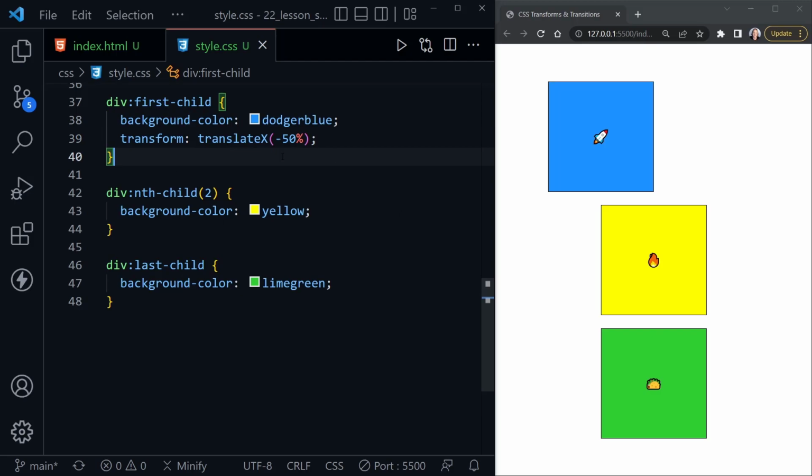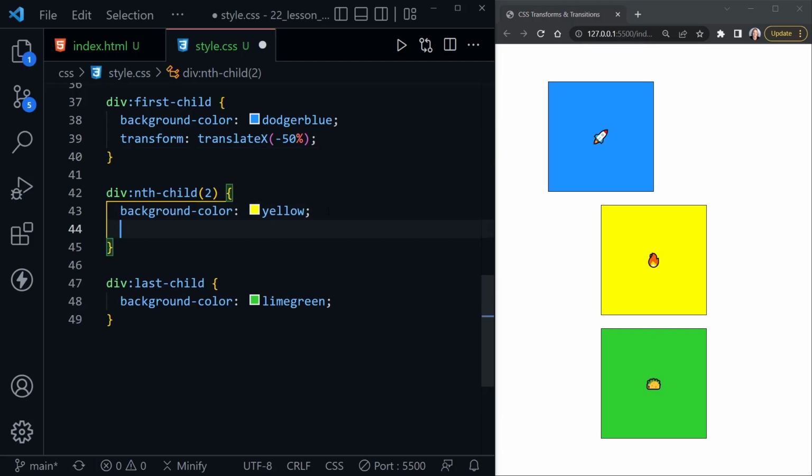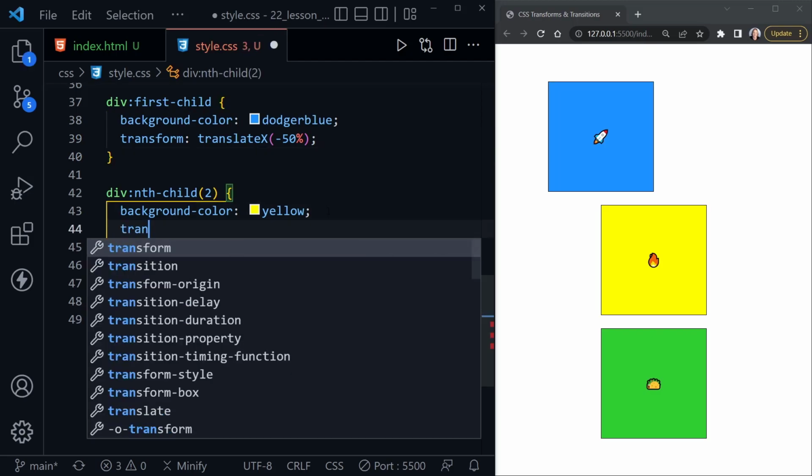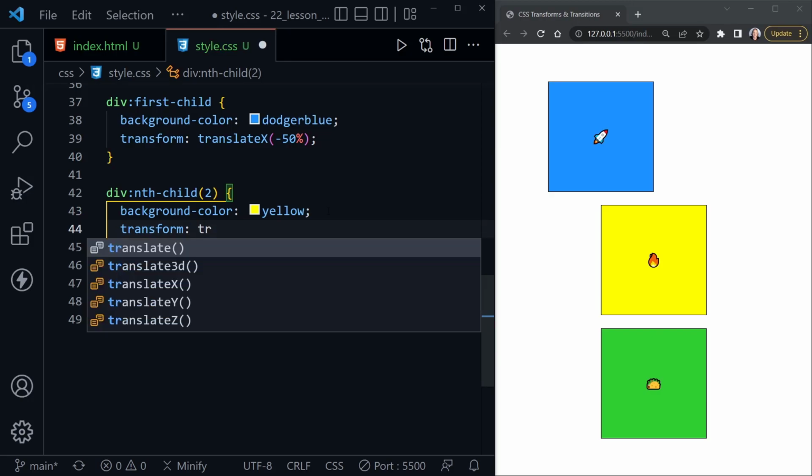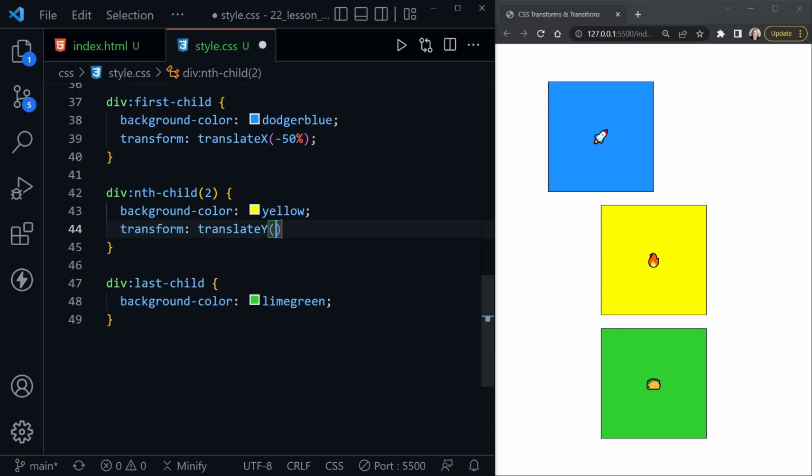A negative number would move it to the left. Now we can use other units besides percents, so in the next div I'll say transform once again, and then I'll use translateY, which should move it up or down, and here I'll use 2rem, and let's see what happens. It moved it down 2rem, so likewise if I give it a negative 2rem, it should move it up. And as you might have guessed, instead of just translateX or translateY, we can use the shorthand and use them together.